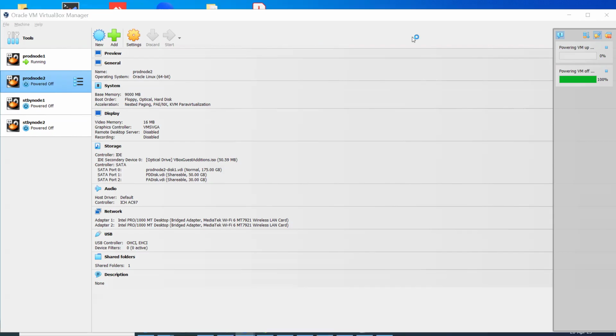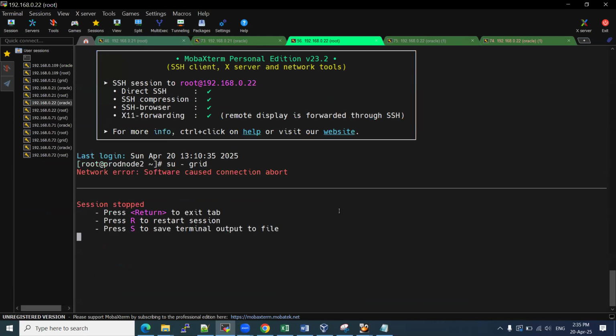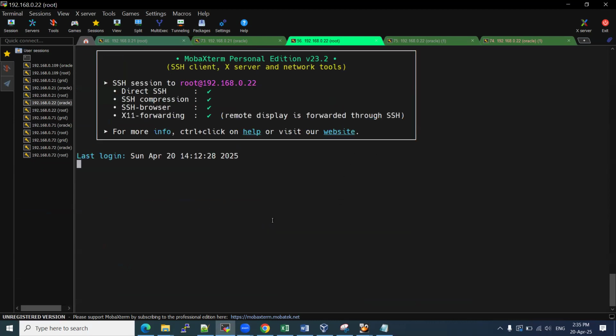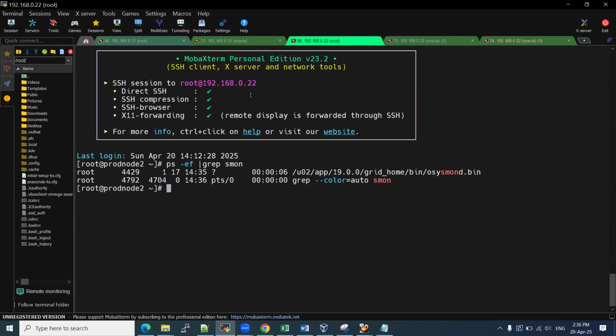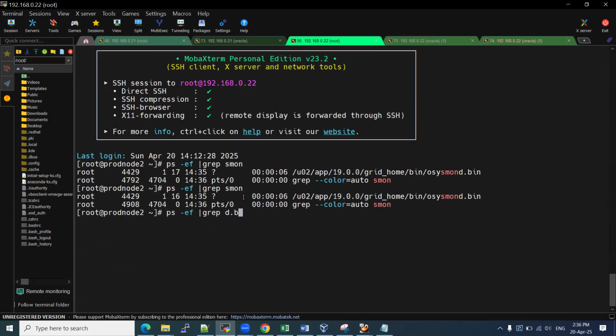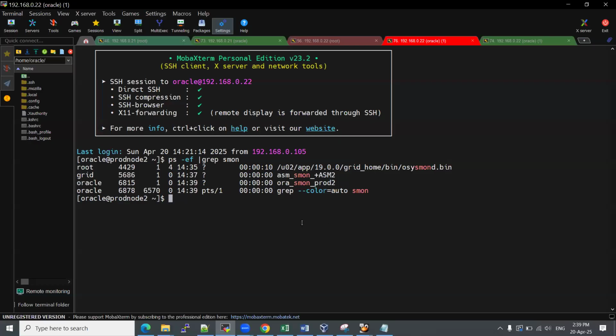Let me pause it here. Once node 2 comes up, I'll be back. Okay, node 2 I have restarted. Let me check the node 2 services. Node 2 restarted. ps -ef | grep pmon. Not yet, the services will come up. Let it be. Okay, node 2 also came up.